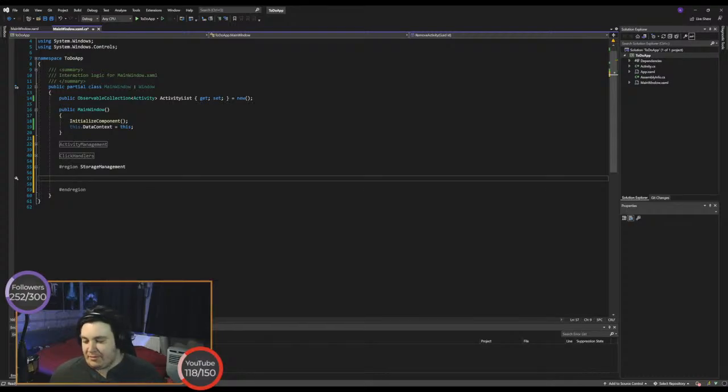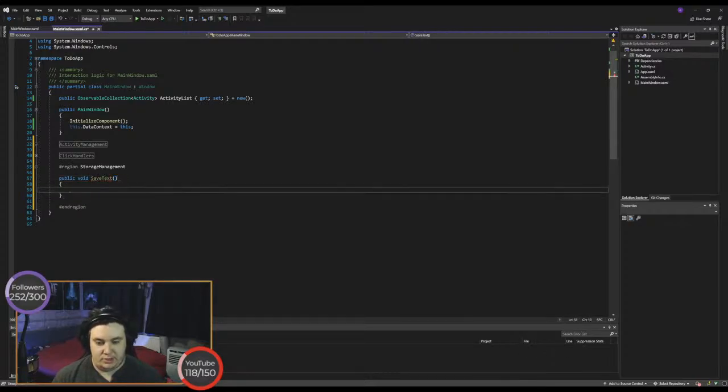Oh yeah, well, I mean, my ReSharper does it, but we might as well, because we can just type inside of the region now. Yeah, there we go. So what I'm thinking is we're going to do a public void SaveText. That's all we're going to call this method.